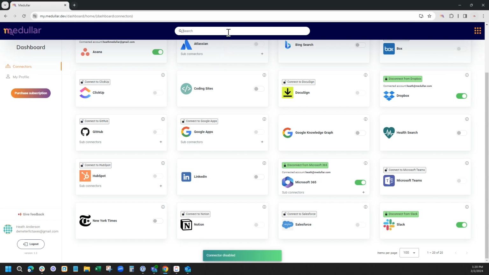Now we're ready to search. In this example, we'll be searching for a colleague's name to access content for an upcoming meeting. Let's enter in our colleague's name and see what comes up.